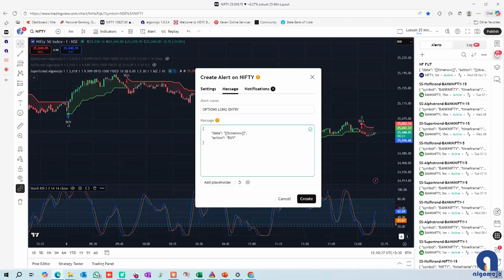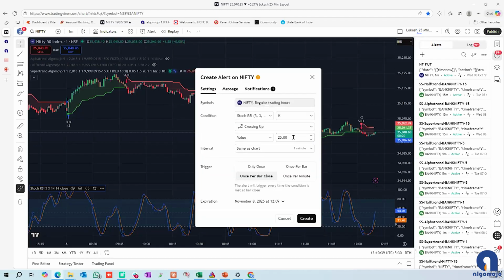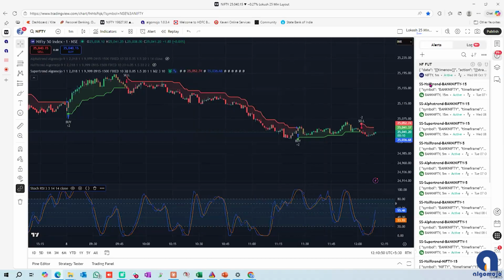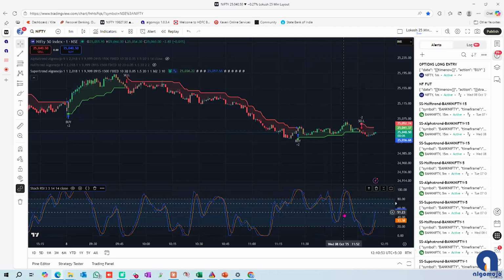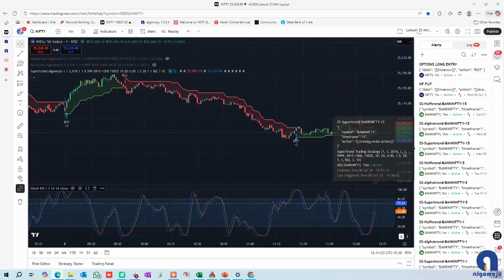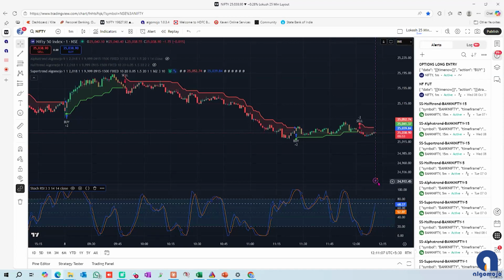Since the RSI has already moved up, let me make a small change here. I'll say that if the RSI value moves above 70, I want the long to be triggered. You can say create. Any indicator-based entry or exits that you generate will be displayed on the screen itself. As you can see here, you will see this level of 70 for the alert that you have added. So if the RSI closes above this, it will buy the CE for you.